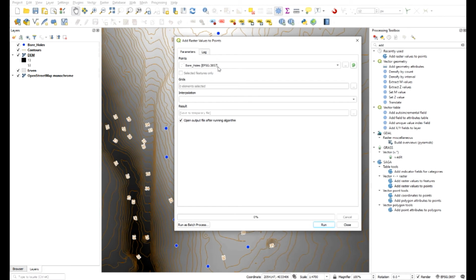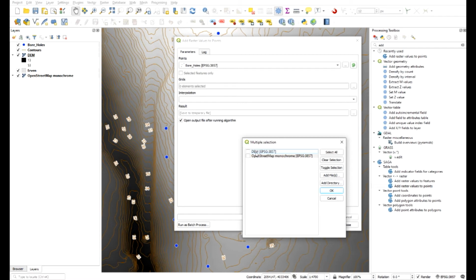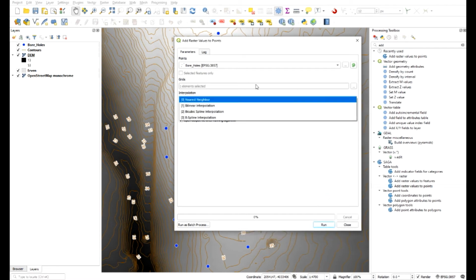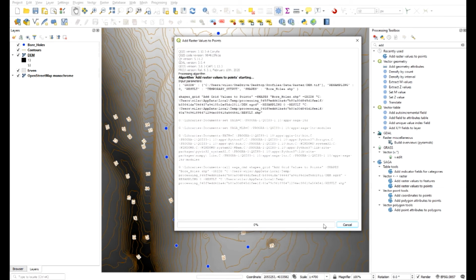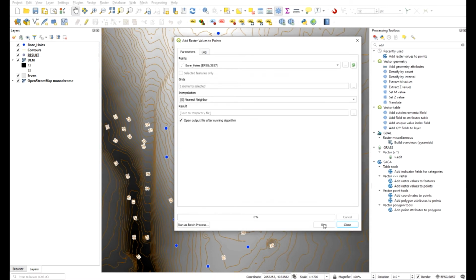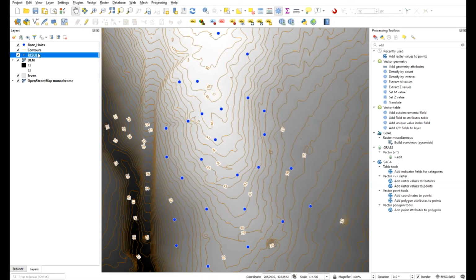So I'm assigning the values from my raster to boreholes. I just need to make sure I choose the right raster or grid. It's a digital elevation model. Okay. Interpolation is going to be nearest neighbor. And I'll do the same thing here. I am going to create a temporary file. Now in this instance I will delete this file, so I'm not going to create a permanent file ultimately. So I can run that. And it adds a results point file to our project.